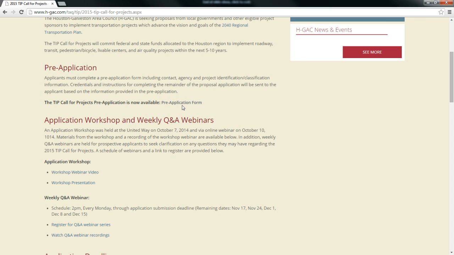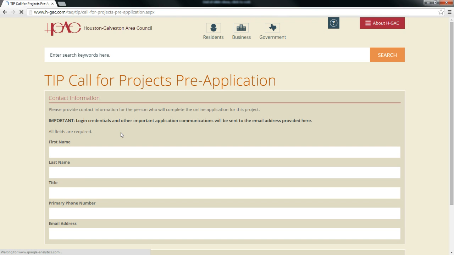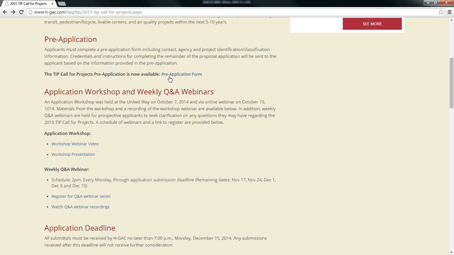And then we have the link to the pre-application form, which is where you would start your application. We walked through this, I believe, in session number 2 or 3. If you have any questions beyond that, you can let us know. Once you fill out the pre-application form, your credentials and a link to complete the remainder of the application will be emailed to you.